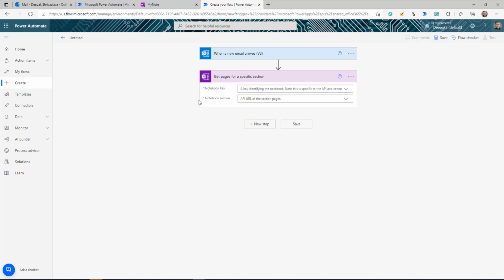Select that. It's going to ask you for the notebook key. Notebook key is nothing but your entire OneNote. So if you click on the drop down, and you have multiple notebooks, you will see all of them. Right now I'm working on OneNote. This is my note, the name of my OneNote, so I'm going to select that.